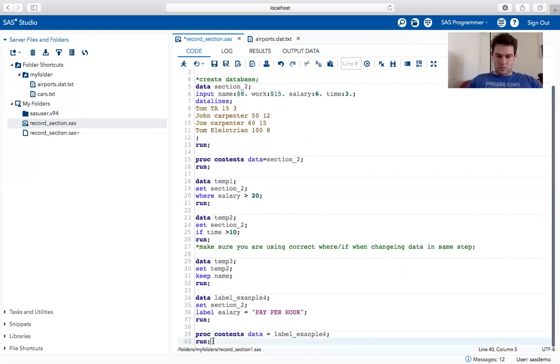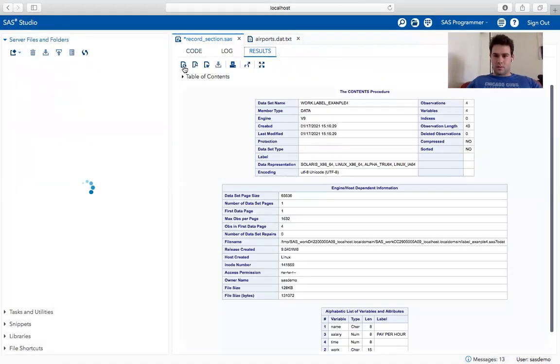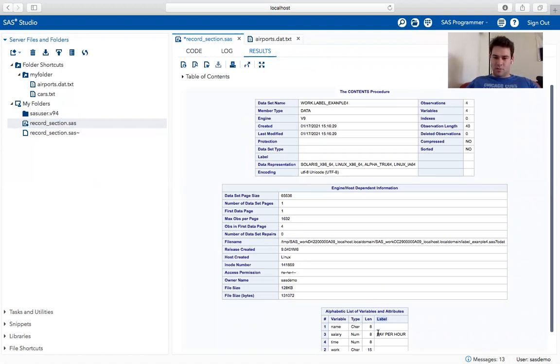That was not good. So running, and we should see the label is here. Now we have the label column, and it tells us exactly that this is pay per hour, or our salary. So that's good to know.